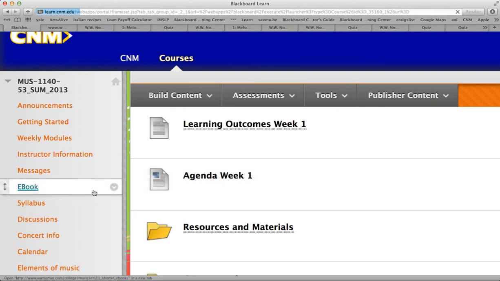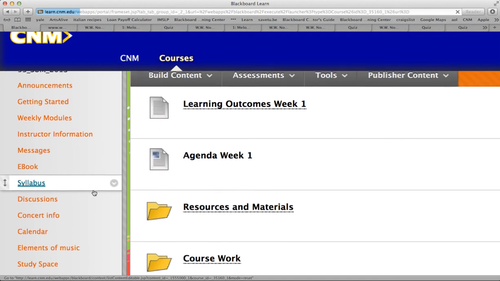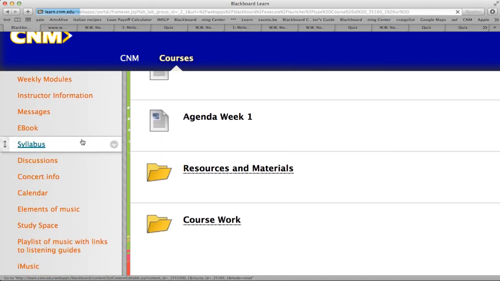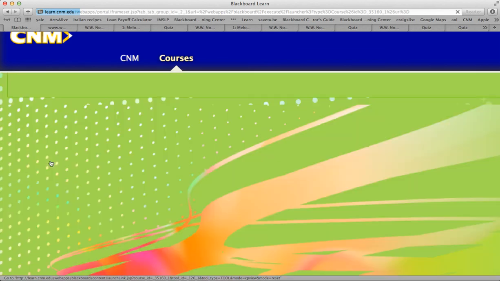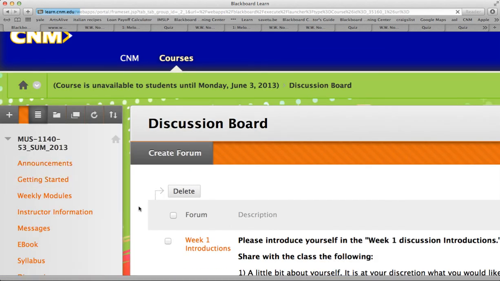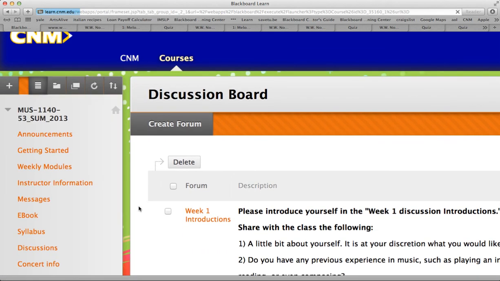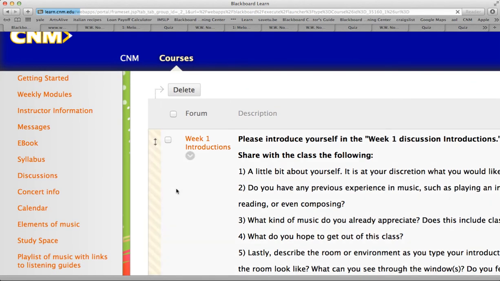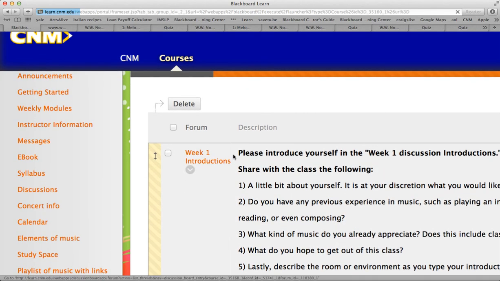Okay, let me just show you a couple other tools here on the left. We looked at the ebook. You'll also find the syllabus. The discussion board is something that we're going to be doing every week. This is part of your coursework. This will take you to the weekly discussions. You can also find the link in the coursework folder, but this is a quicker way to get to the discussions. This week's discussion is to introduce yourself.